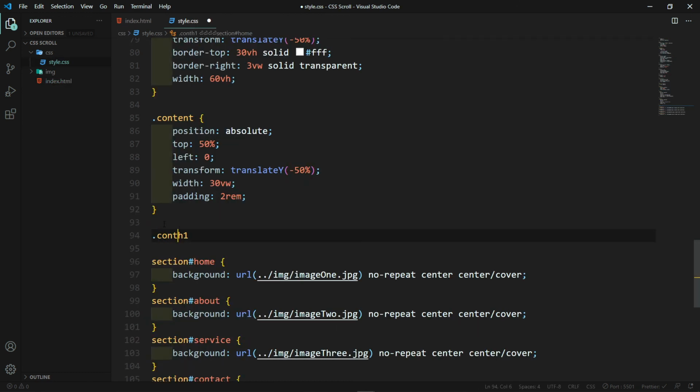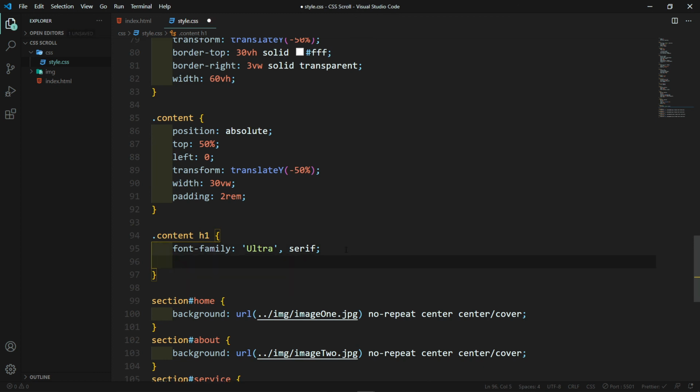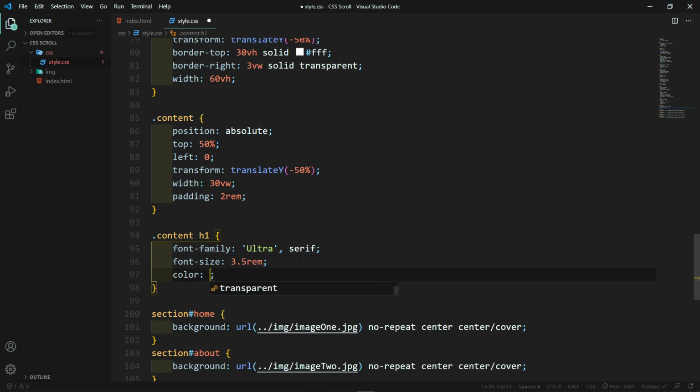Class of content. Inside that we have the H1. And we're going to give it a font family of Ultra. Okay, Ultra. And the second one is just going to be serif. That's just the backup font. And the font size of 3.5 rem, and the color of hashtag E78A1F.